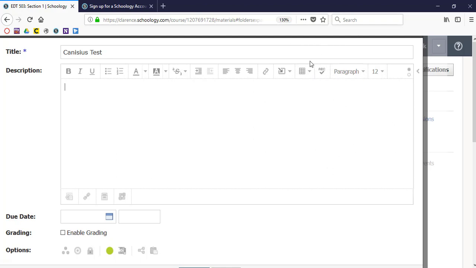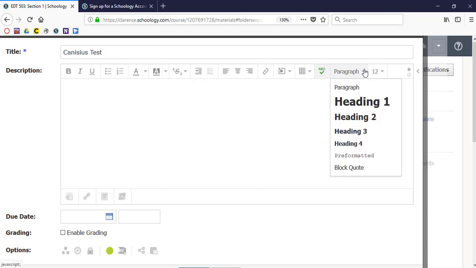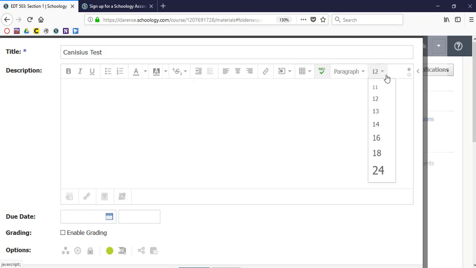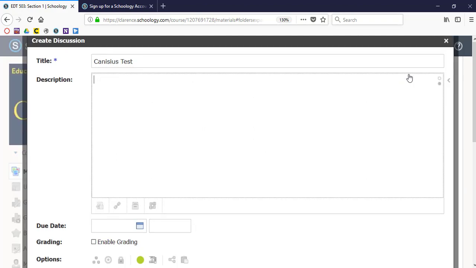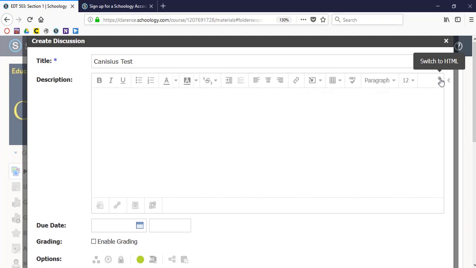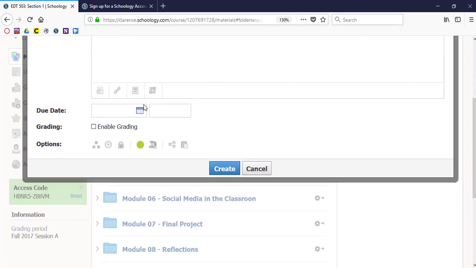Schoology has one quirk, which is sort of odd. You have to turn the spell check on. Make sure you do that. I always tell my students, don't forget about that. And you can have headings and different text styles, and certainly fonts. This actually switches to HTML, which is more for advanced aspects. But if you are familiar with HTML writing, you can embed HTML code right in this editor, which is really kind of nice. Okay, and then you have your due date for the discussion.